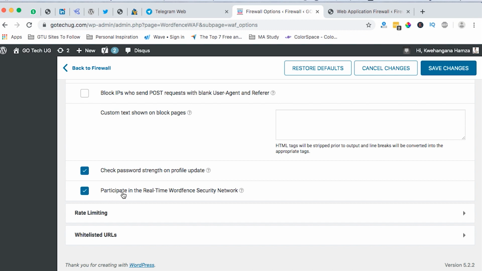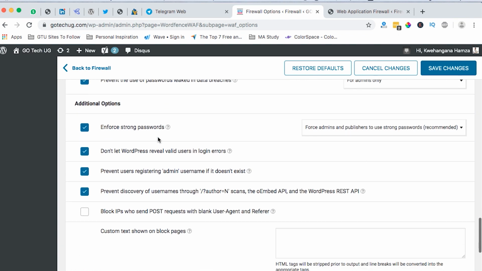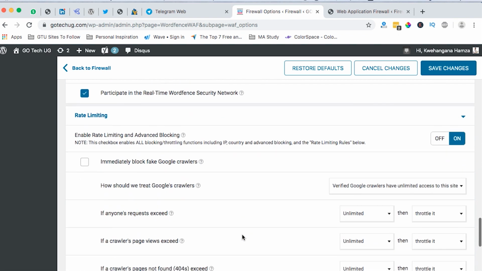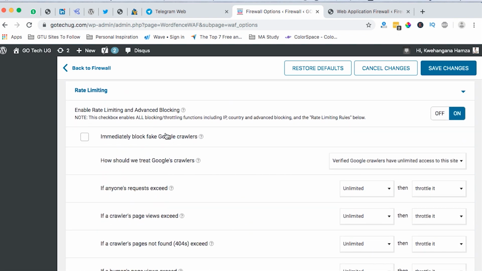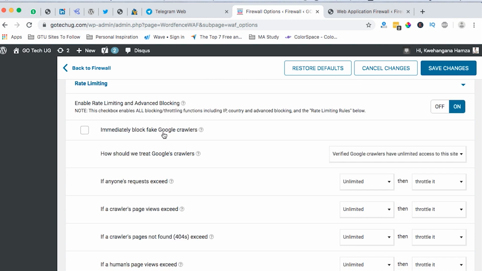You can also participate in the real-time Wordfence security network. This is just enabling the option for your website. Most of these features come set up by default by Wordfence, so I'm just taking you through to see what Wordfence has on the table for you. So down here on rate limiting, enable rate limiting and advanced blocking. By checking this, immediately block fake Google crawlers.